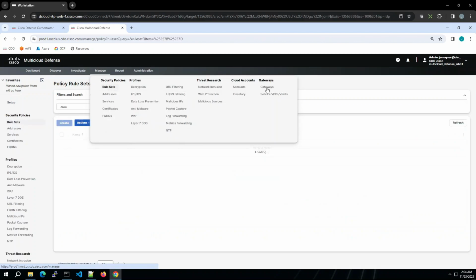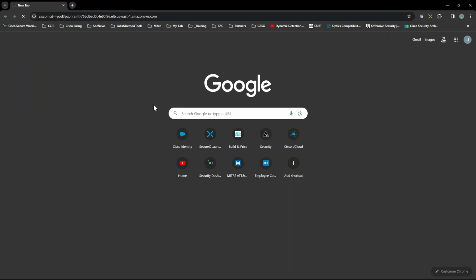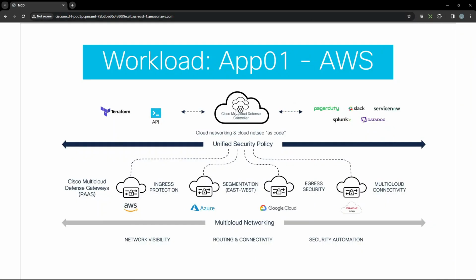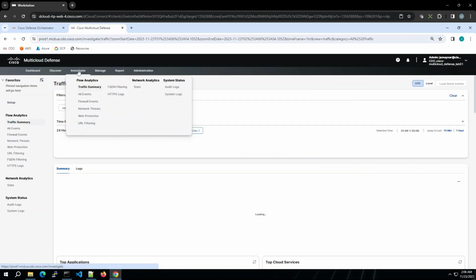Okay, last test here. Let's go to the gateway. Let's go ahead and grab the link to the external interface, and this is coming from external into the environment. Now this should show workload app01 AWS. That's exactly what we should see. So we know that access from the internet into the VPC is working and being filtered as expected.